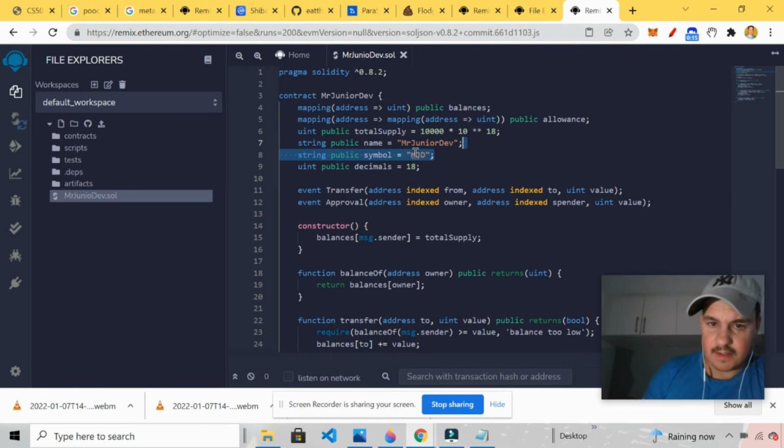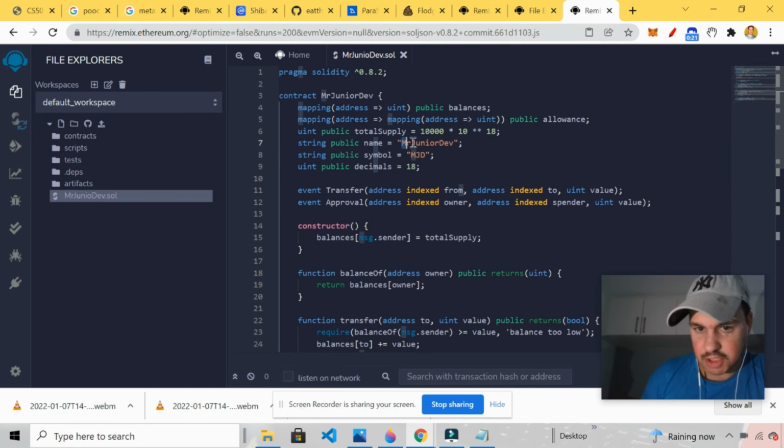Okay. So then you change contract to Mr. Junior Dev, like I've done here. You change in the double quotes the string public name to Mr. Junior Dev, and then you give it a symbol, maybe MJD.